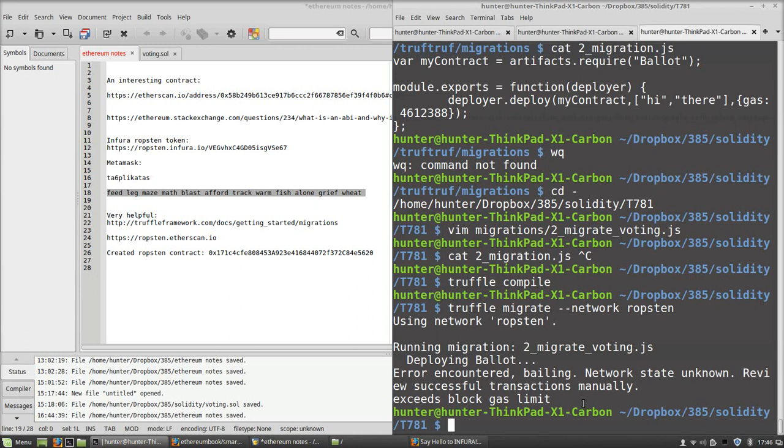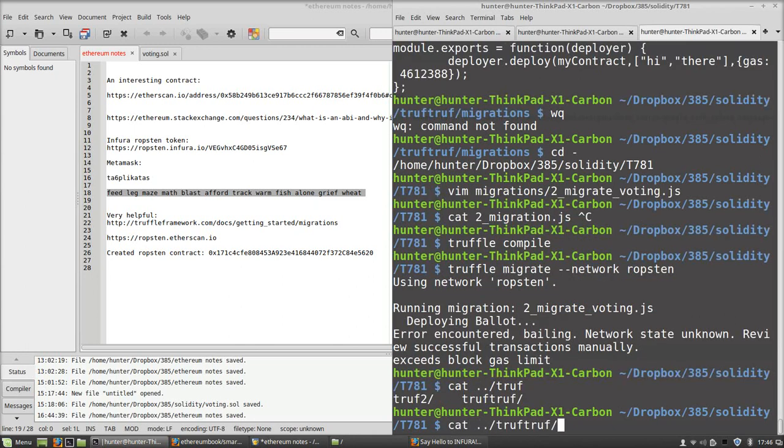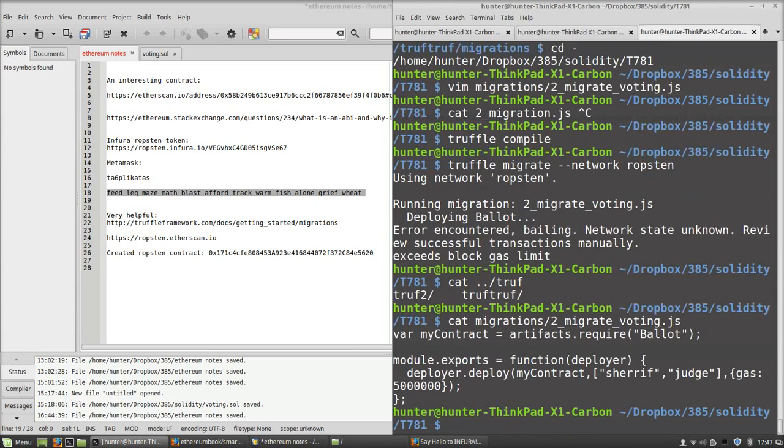Exceeds block gas limit. This is very frustrating. What if I just overwrite this thing with the other one? Or what's the difference? Okay, so let's look at what I have here. And let's look at the other one. Oh, you know what? I think I have it.